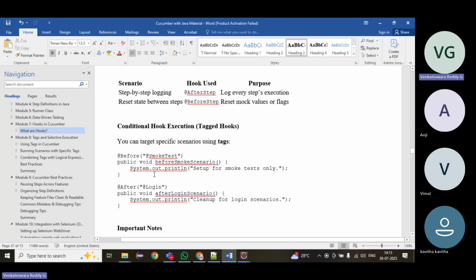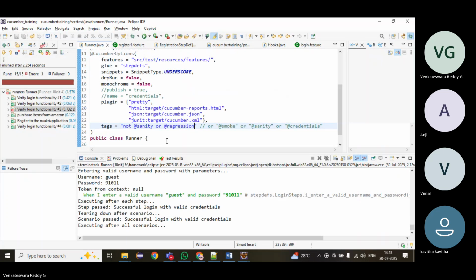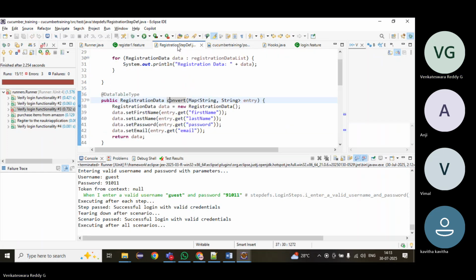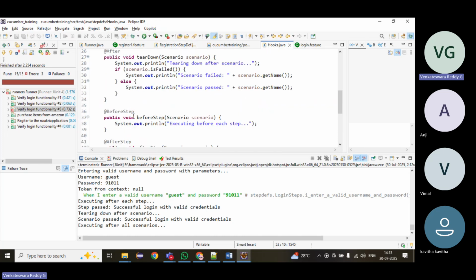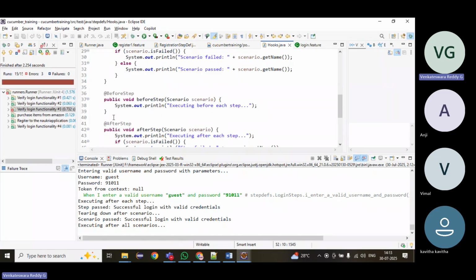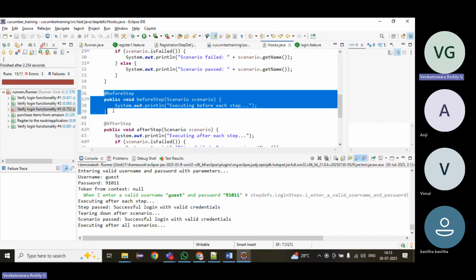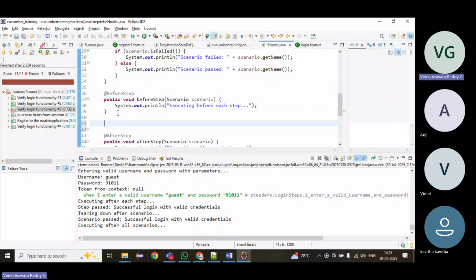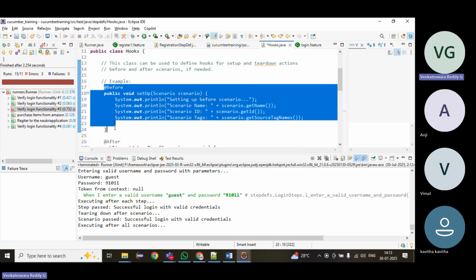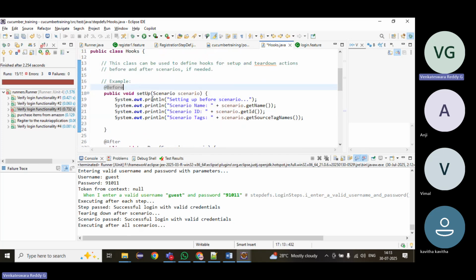Now coming to our hooks, we can have tagged hooks also. Suppose, in our hook file, I want to run a particular hook, a particular before step, with a special condition. Some steps may require some special feature. Not all steps require it. Some scenarios require a special thing before executing. Then what can we do?